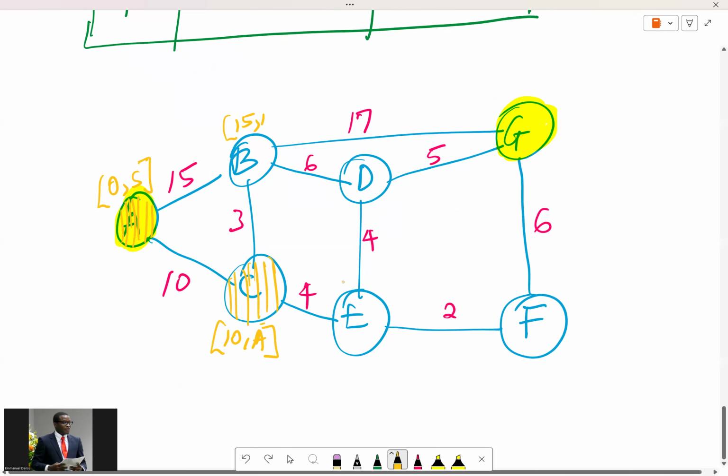Okay, let me do this properly. 15, comma A, so you can know. So from C now, look at every other connection to C. So from C, you can move to E. So if you move from C to E now, that will be just 4. The distance is 4, right?